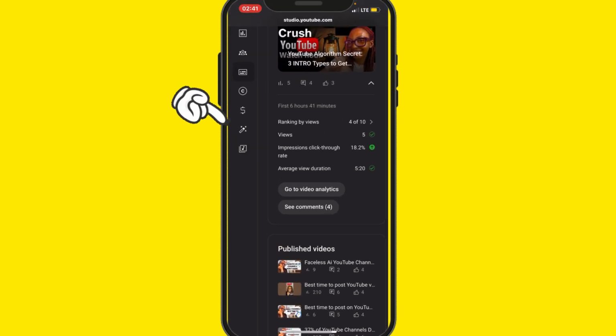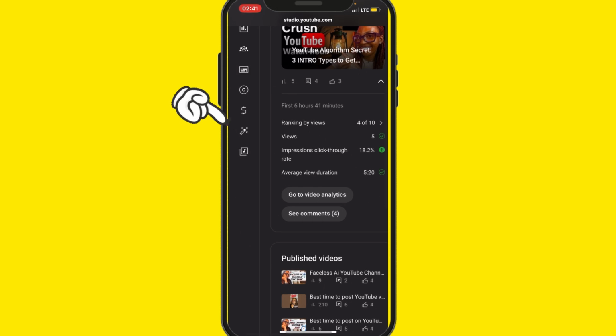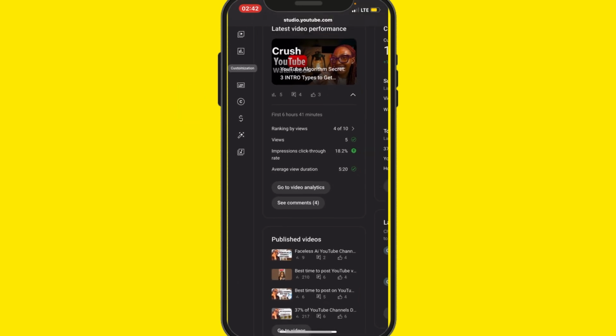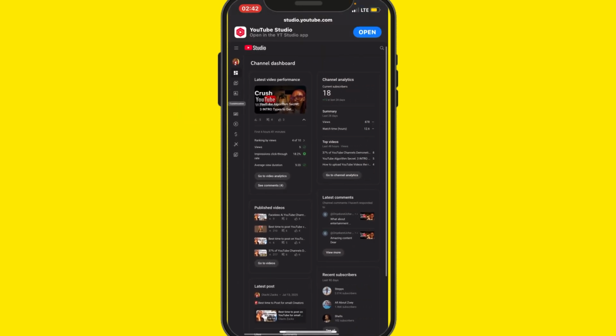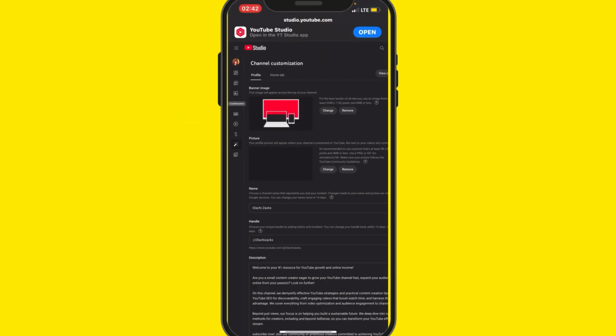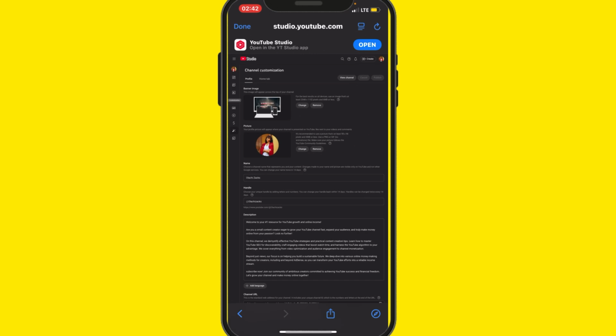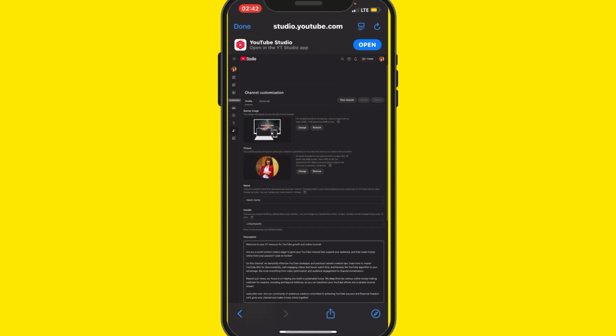Let's zoom in. This place that looks like a magic wand is called customization. Are you seeing it? It's called customization. Now you click on customization. You select customization. Good. This is what it's going to look like.